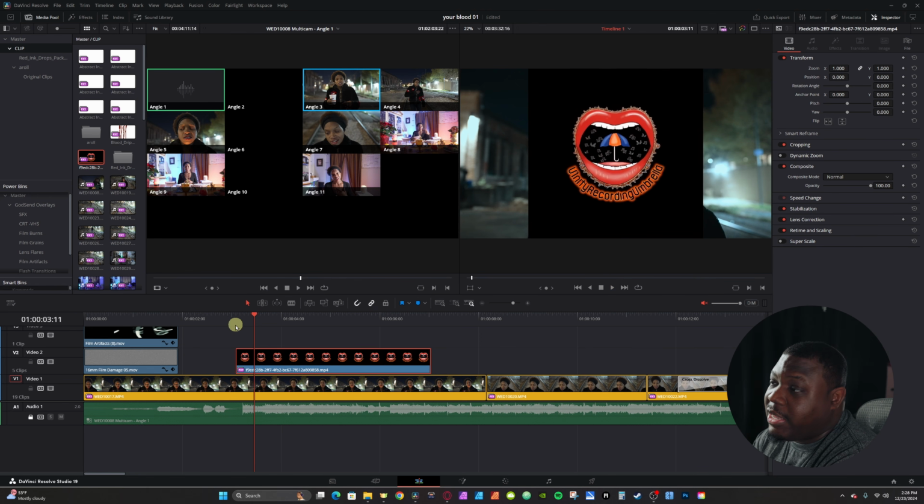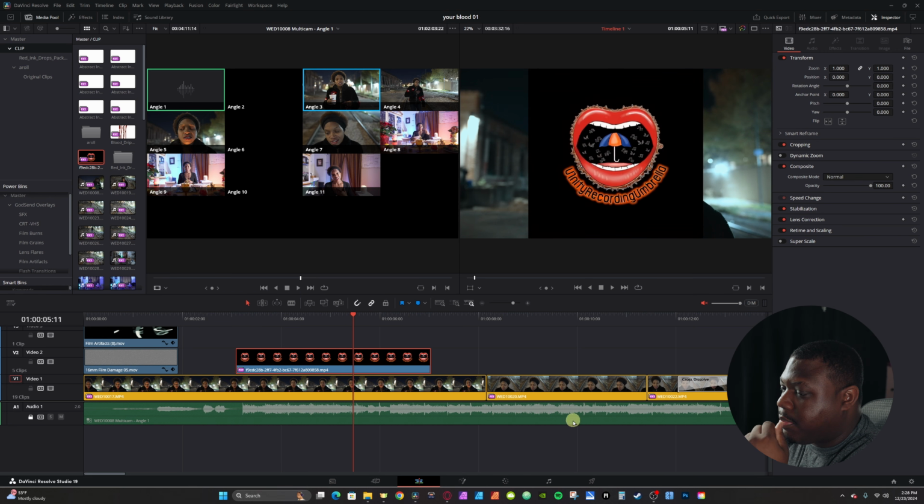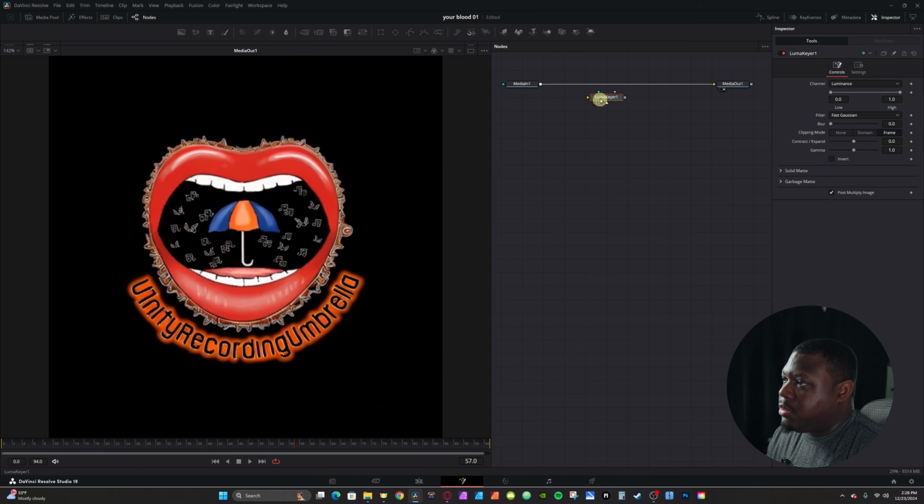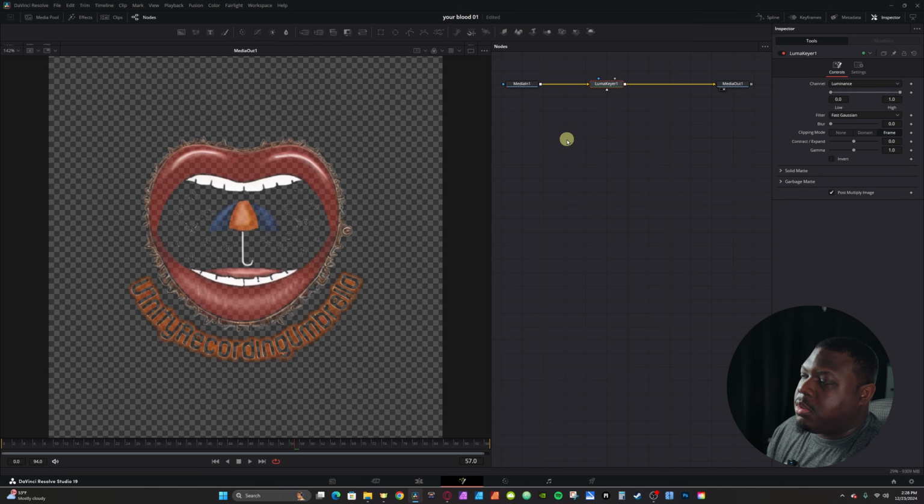Now this here, the client has his own logo. I actually used some AI to kind of like animate it a little bit, but then I got to get rid of the black background and stuff. So I'm just going to take it into Fusion. And in Fusion, hit Control Space and type in Luma. I'm going to hold Shift and add it to the node flow. And basically, it's going to help me get rid of all the black that's in the image.